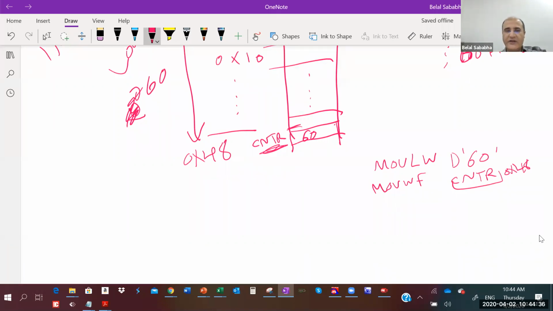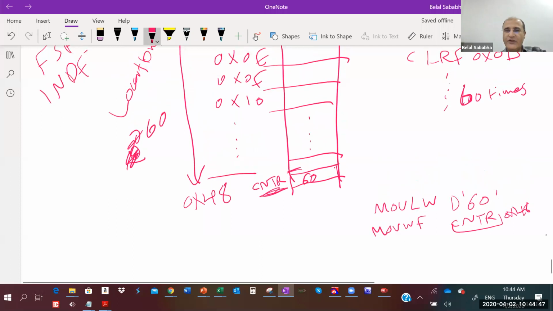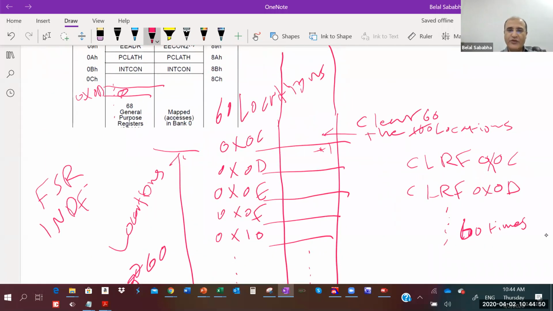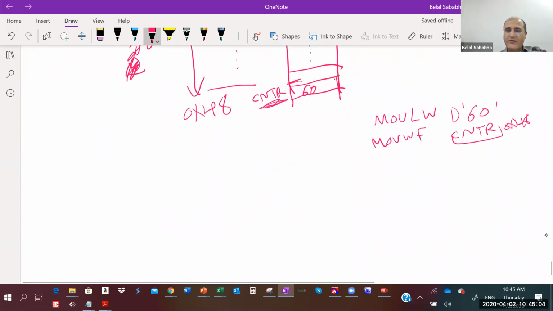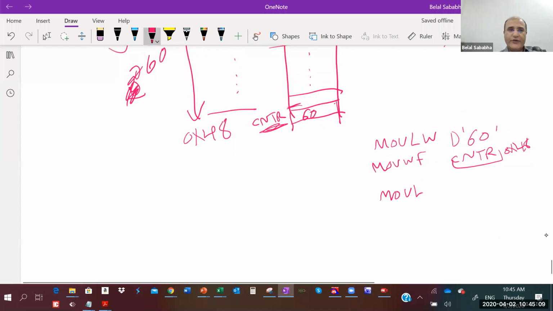And you make sure that the address is there, there's a memory location. Now we have a counter with a value 60 decimal in it, and we want to repeat an operation 60 times. First, I want a pointer to point at the first memory location. The pointer is, in this case, the FSR. So I need to write 0x0c in FSR here. So I say move literal. Well, you know what? I should do this before. Let me initialize the pointers before. Well, it doesn't matter.